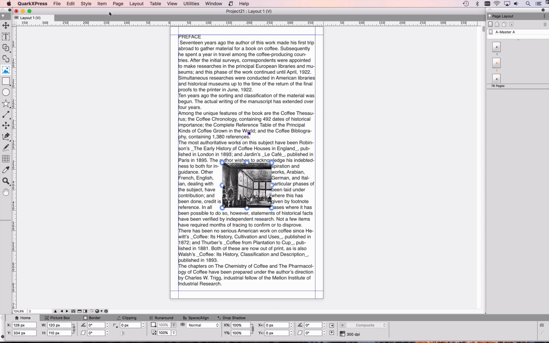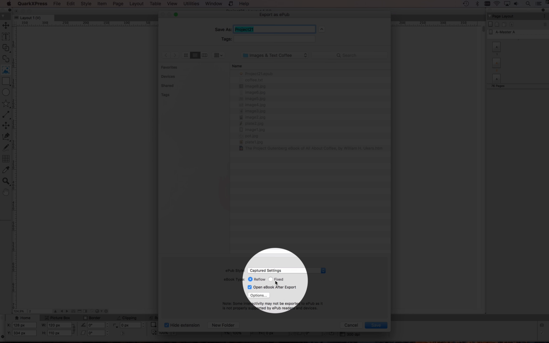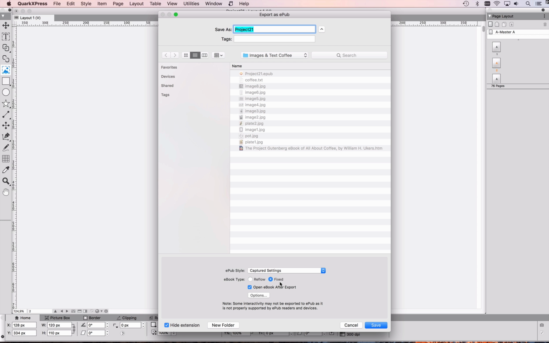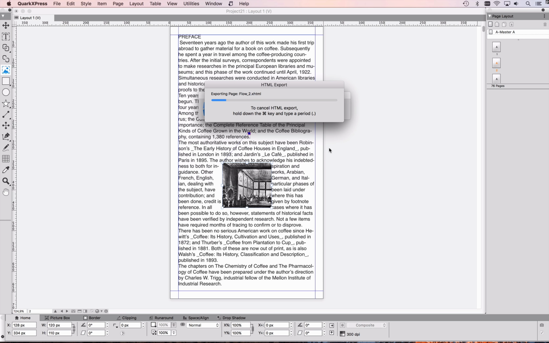So, though my layout isn't very nice, let's just do something to show you what the difference between reflow and fixed layout is before we do some real life examples. So if I export this again, I'll export this as EPUB, but this time down here I'm choosing the fixed layout variant. Let's just call this something else. I'll save that, collect fonts.